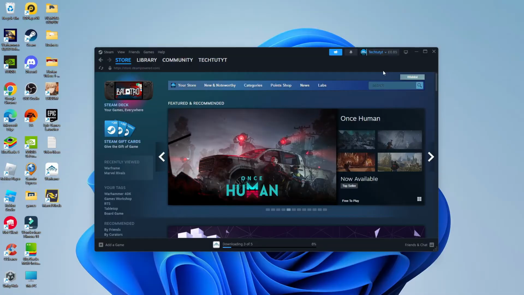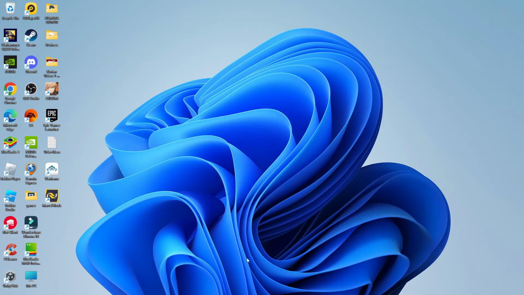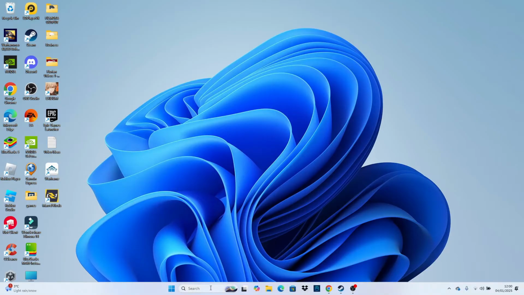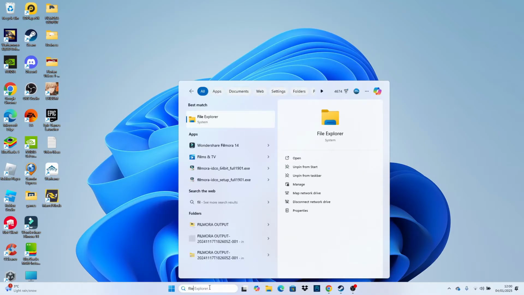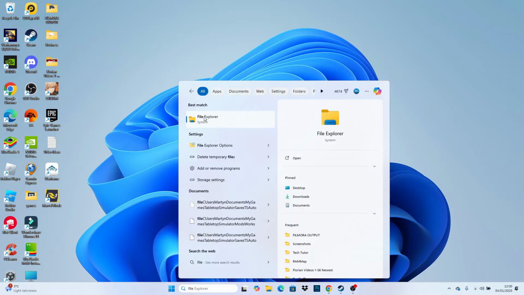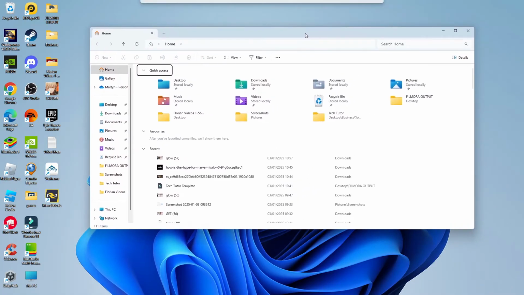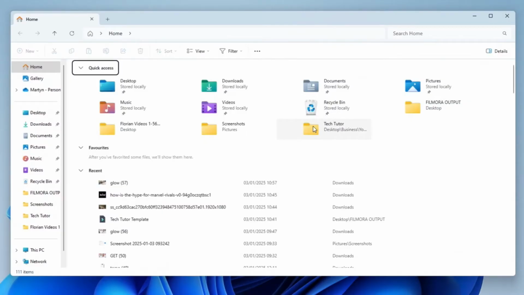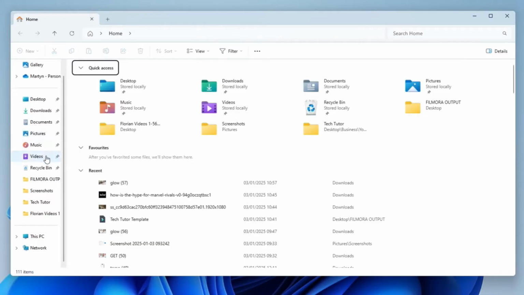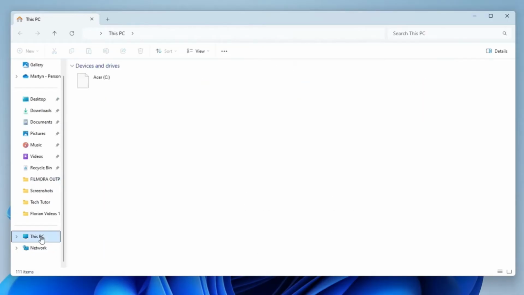The first way to do this is by using your File Explorer. So from your desktop, if you come down to your toolbar at the bottom, in the search box, you want to type File Explorer and then click onto File Explorer, which should come up underneath Best Match. Now what it's going to do is open up a window like this. This is your actual File Explorer, and from here to locate your game files, you're going to want to go into your local C drive. So to get there, come to this menu on the left hand side and click onto This PC.